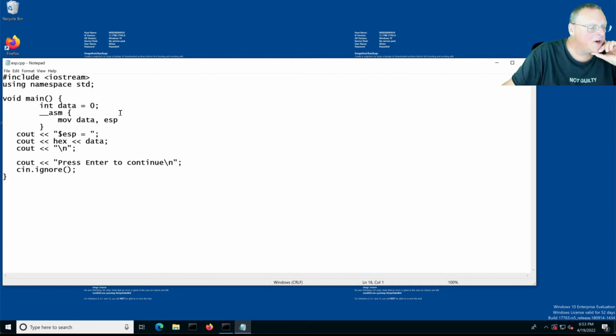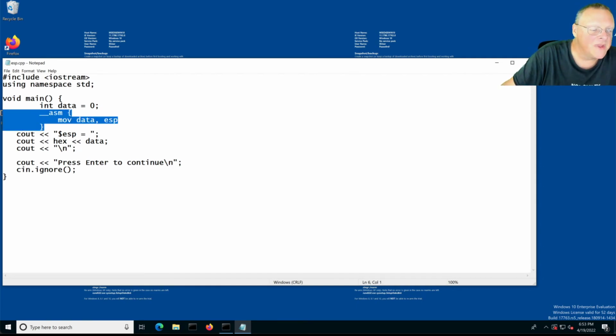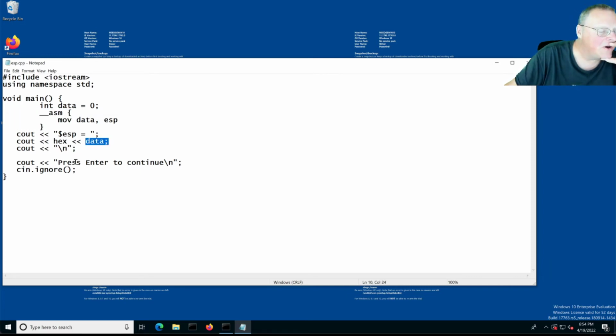Okay, so what it's going to do, you can include assembly code in C this way. So I define a local data variable here, which is going to be on the stack inside this routine, and then I just move the location of that to ESP with this assembly language command. And now I can just print out ESP. I print out that data here.